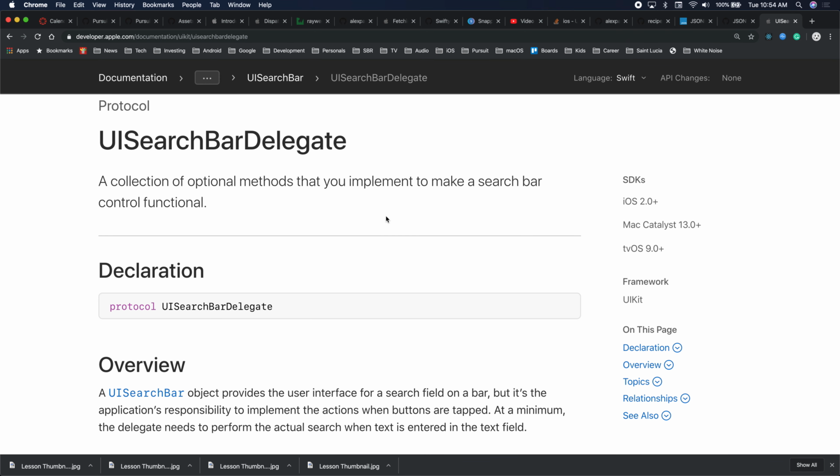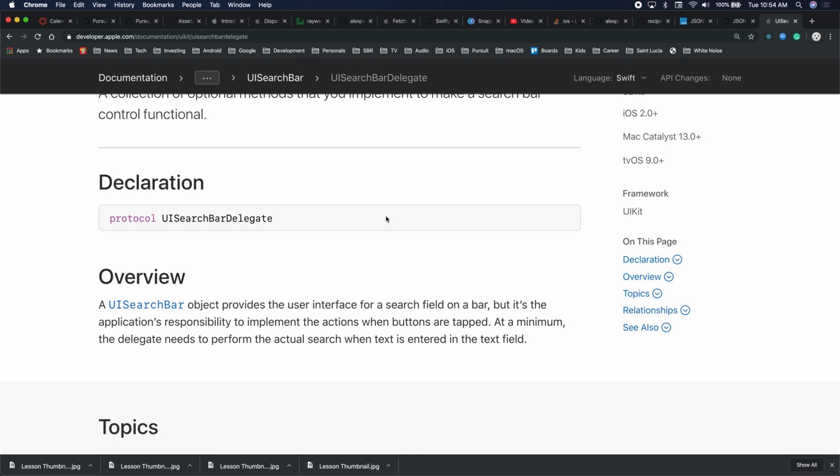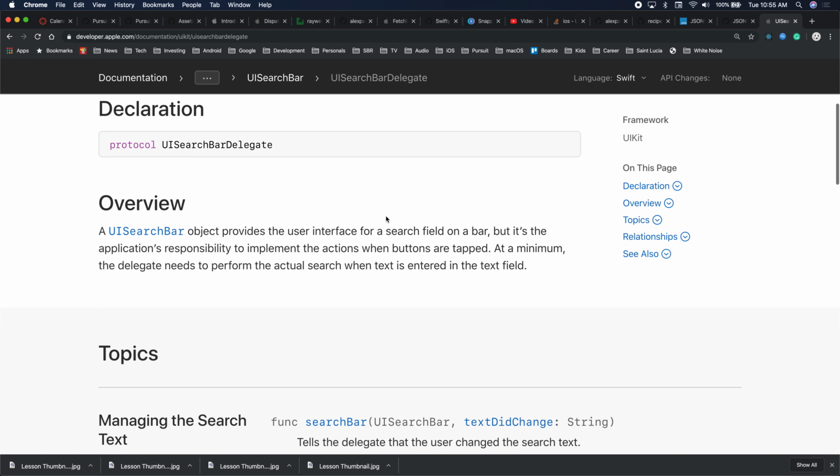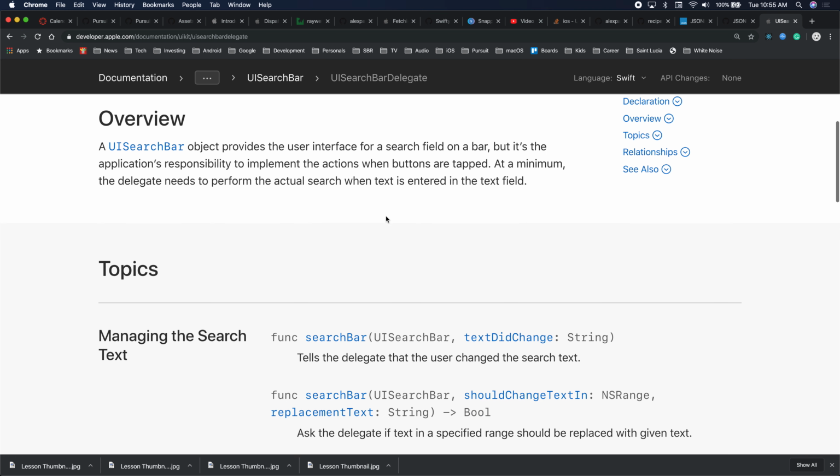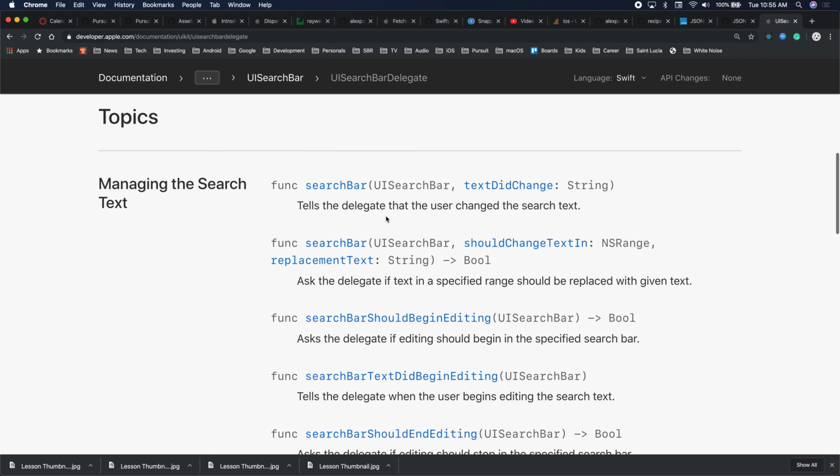It's a protocol. We'll get into writing our own protocols again very soon, where we have some view class doing exactly what's happening here, with protocol methods. A UISearchBar object provides the user interface for a search bar field, but it's our responsibility to implement what happens in that search method. Managing the search text: searchBar textDidChange tells the delegate that the user changed the search text.